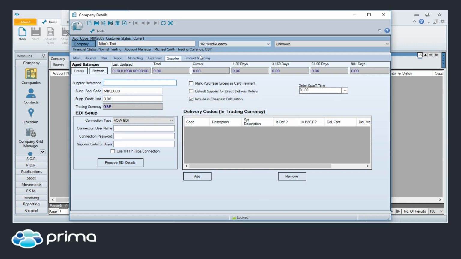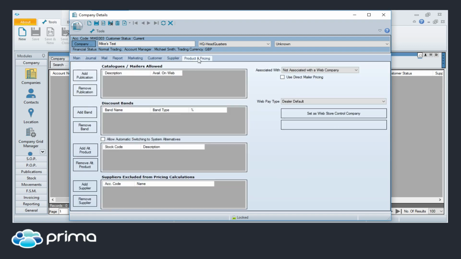The very last section of the company setup is the product and pricing. Within here, this is where you'd set up any discount bands, as well as associating your companies with your web store control company if you do use our web store. The recommended setup for the catalogue and mailers is that within this section you only input mailers. All the catalogue should be handled through the web store control company, so you shouldn't really be inputting catalogues into this section. It should only be mailers that you use here.